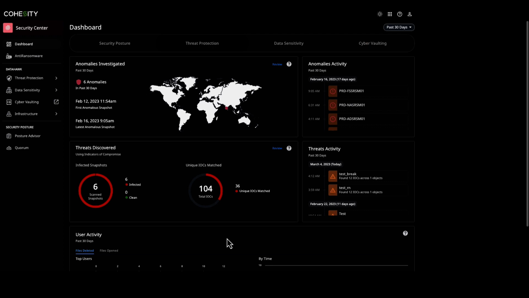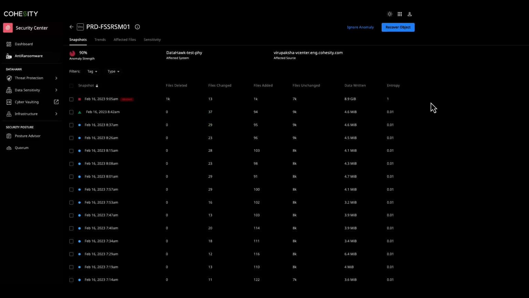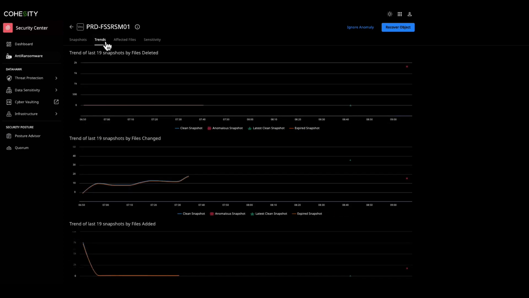But what we're going to do next is take a closer look at how with Cohesity we can really get some great information and leverage our intelligence scanning to really understand what's impacting our data. So what I'm going to do is go ahead and click on this particular system. This system is definitely showing some anomalous activity. The snapshot is actually showing as impacted and blocked.